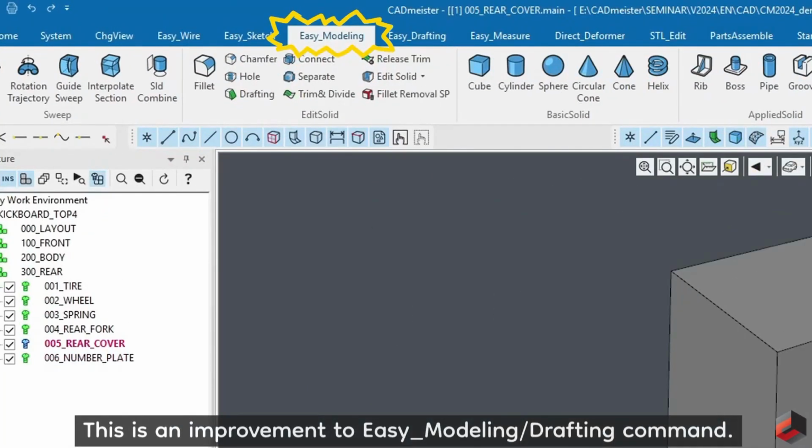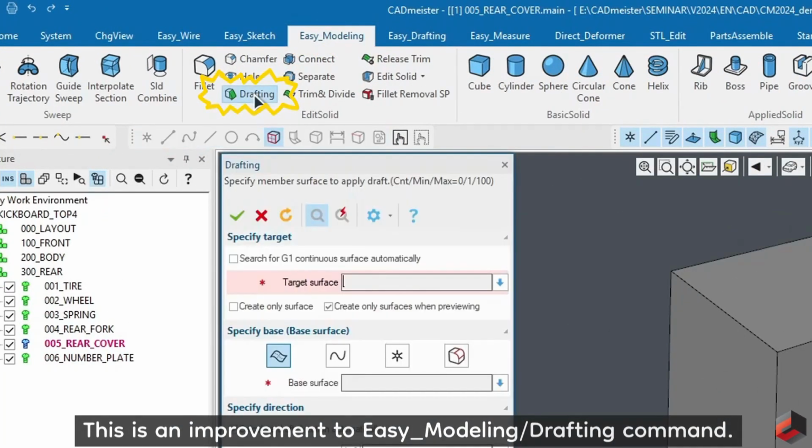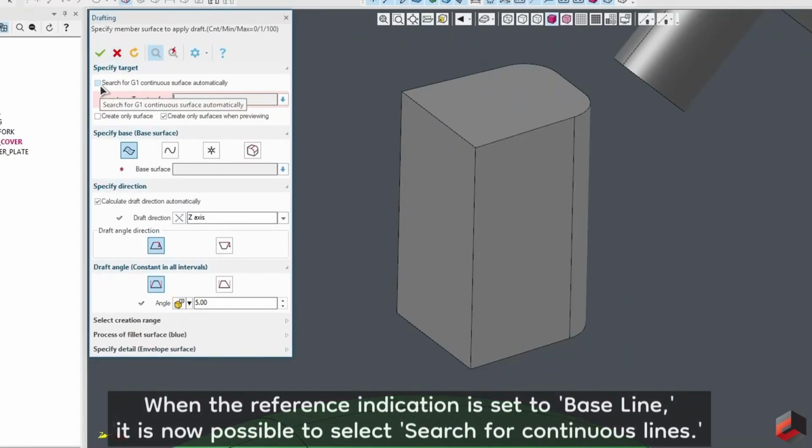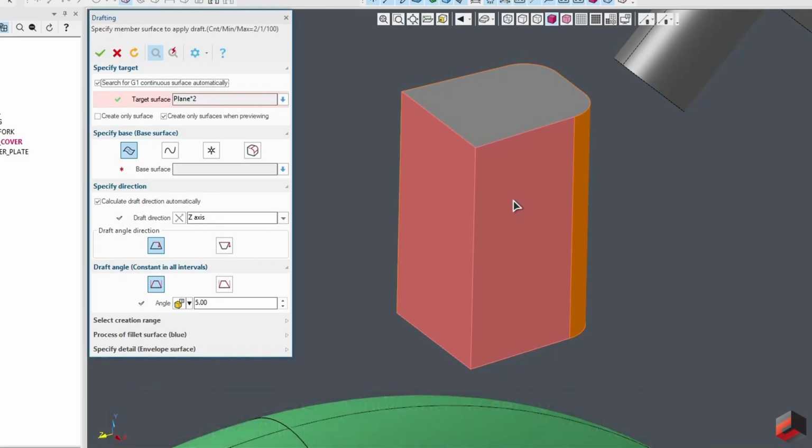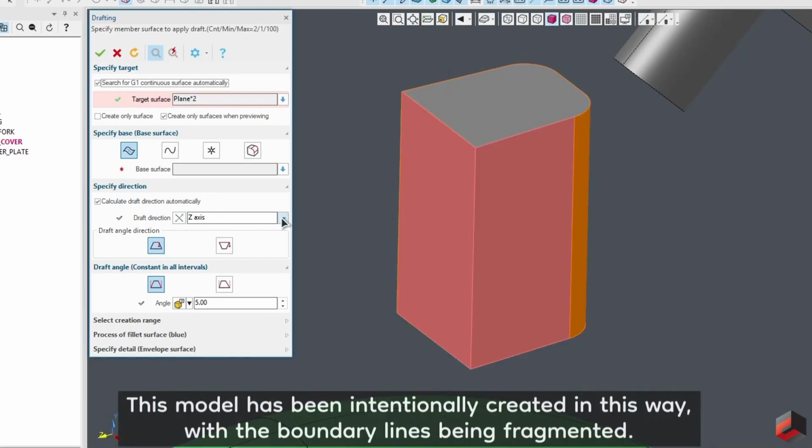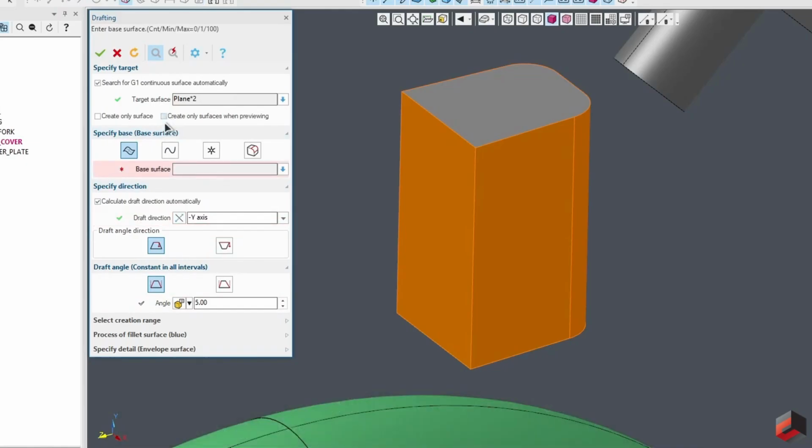This is an improvement to the Easy Modeling Drafting command. When the reference indication is set to baseline, it is now possible to select Search for Continuous Lines. This model has been intentionally created in this way, with the boundary lines being fragmented.